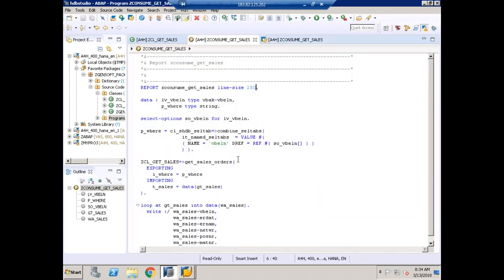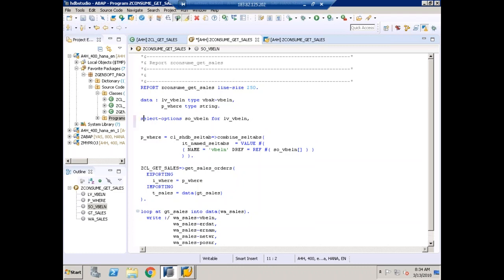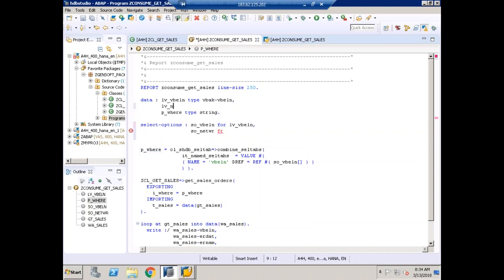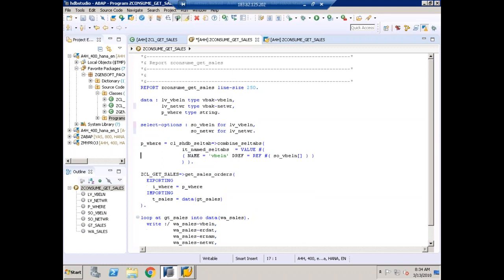So what is the change I have to do? Somewhere here, I need to read one more select option. So I'll say, done. What is SO_NETWR, which I have not declared. LV_NETWR type VBAK-NETWR. Then here I'll say for LV_NET_VALUE. Done. Next, here I'll say, these brackets are always confusing.